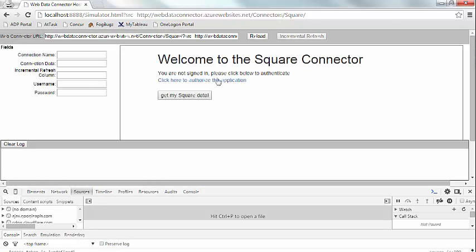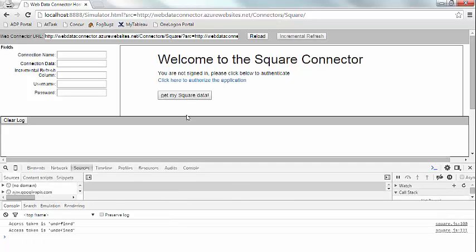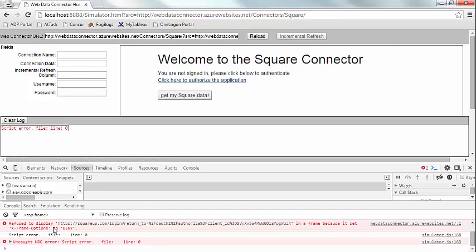You see it says I'm not signed in, it wants me to sign in to authorize the application. And now when I actually try to sign in to do that, I get a message saying that Square refused to display this in an iframe because that's one of the options they configured to prevent issues. You might think, oh, I'm stuck. I can't debug my web data connector in the simulator. I'll have to use Tableau. There is a workaround for this.